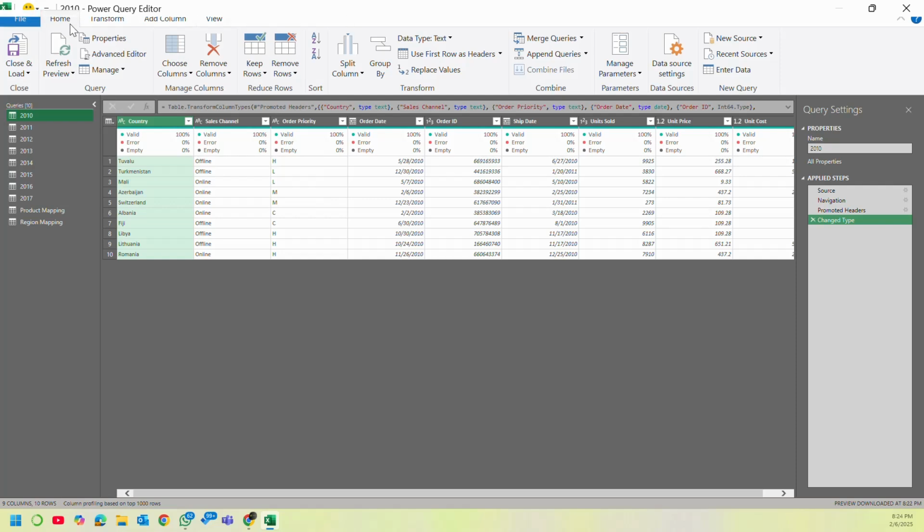Okay, so next we have the home tab. It's just like Excel, with different tabs having different features. In the home tab, we also have the close and load option. We have a refresh option. The refresh option helps us to refresh our data set in case the data set is populated back end. Like I said, this is an automation interface where you don't have to do repeated tasks.